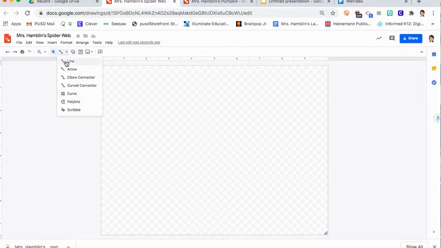I should make sure my name is in here, so I'm going to change it so it says Mrs. Hamblin's spider web. Okay. Now we're going to be using this button right here. This is called the line tool. There's a little arrow next to it, and if you click on it, it gives you lots of different choices. Before you get started, you can click on each one and try some of the different lines.